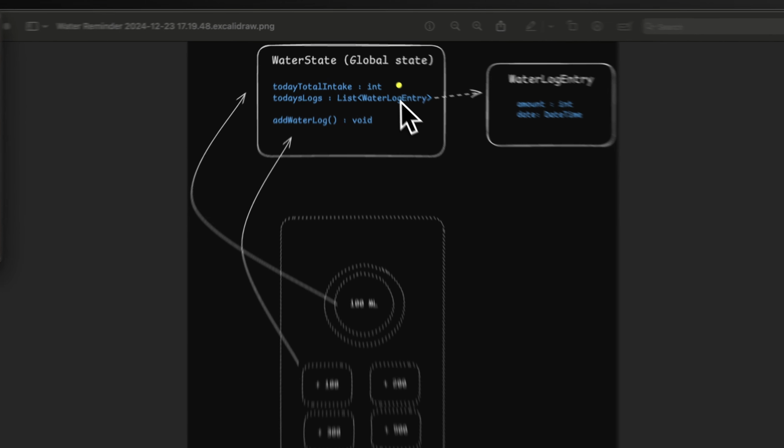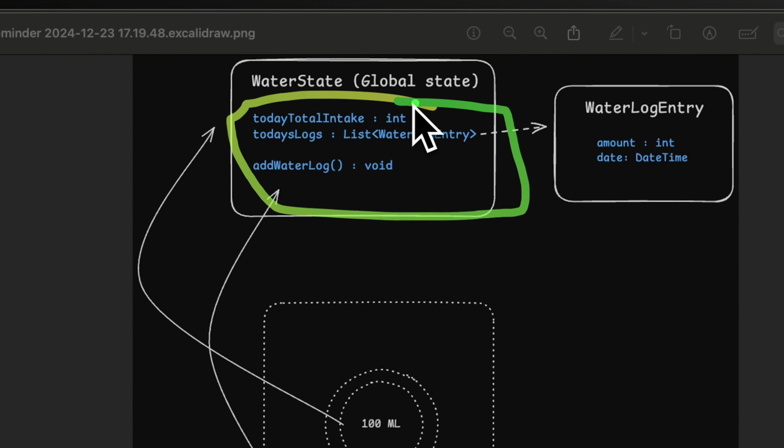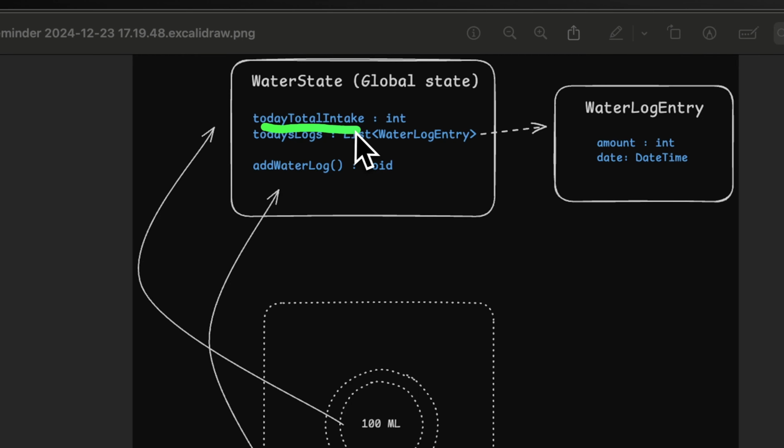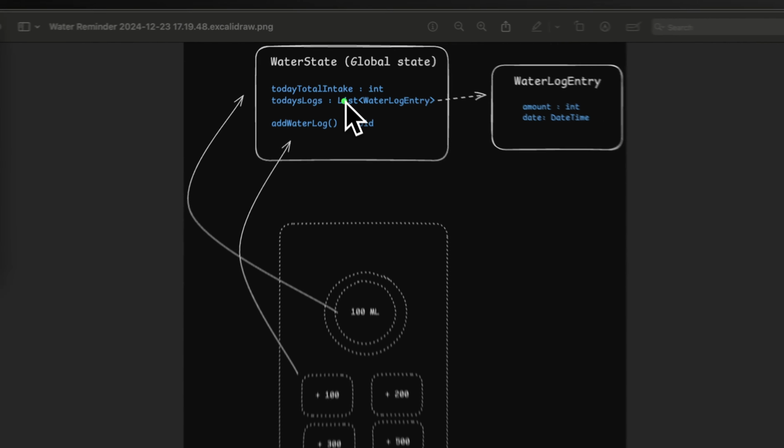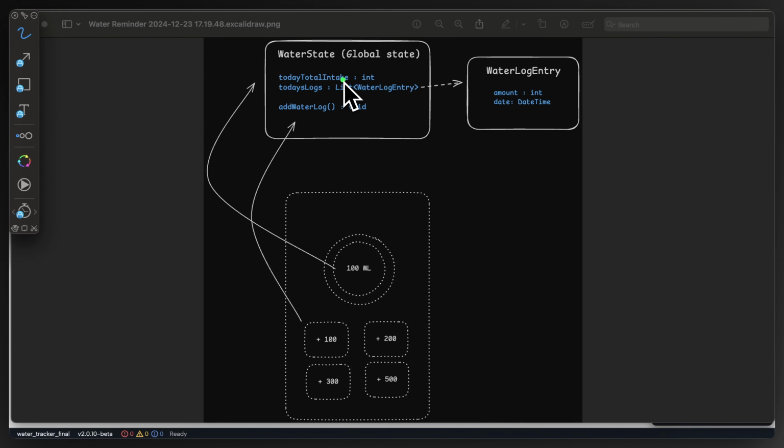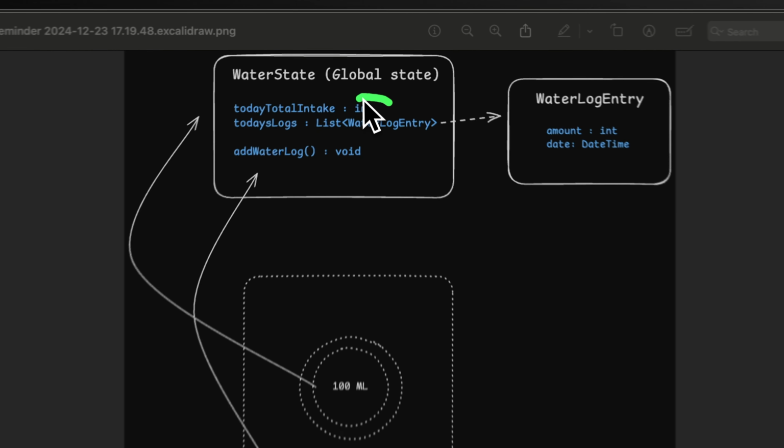Okay, so let's talk about what's inside this object. We have an integer called todayTotalIntake. This will hold the number of how much water the user drank in that specific day. And it will be an integer.